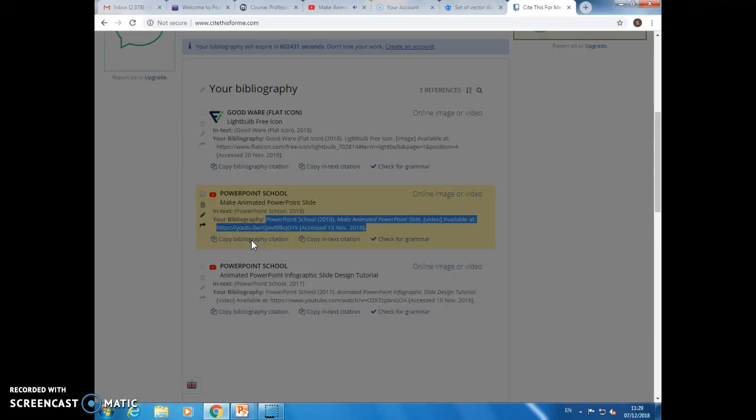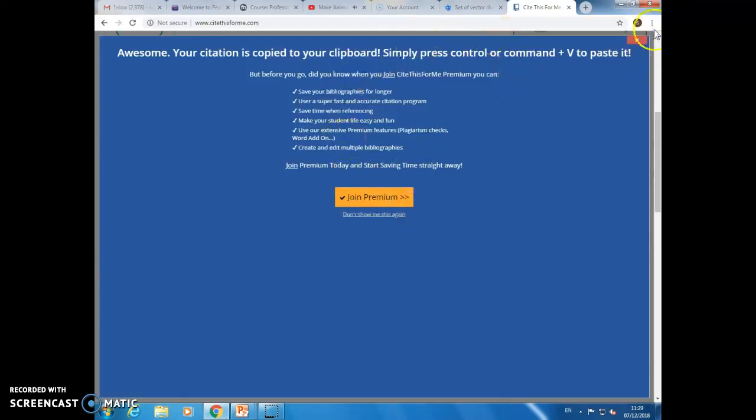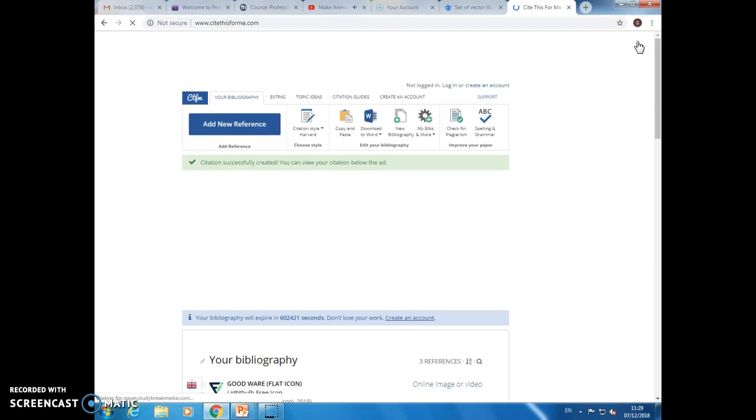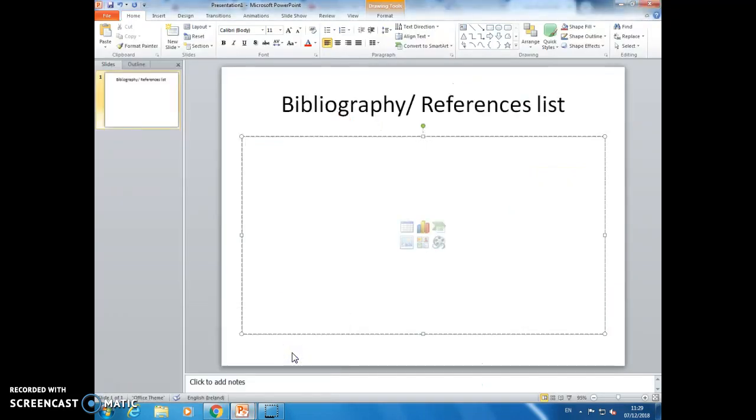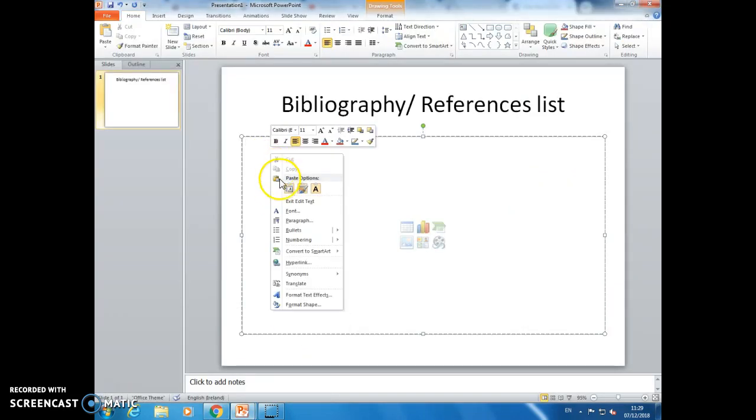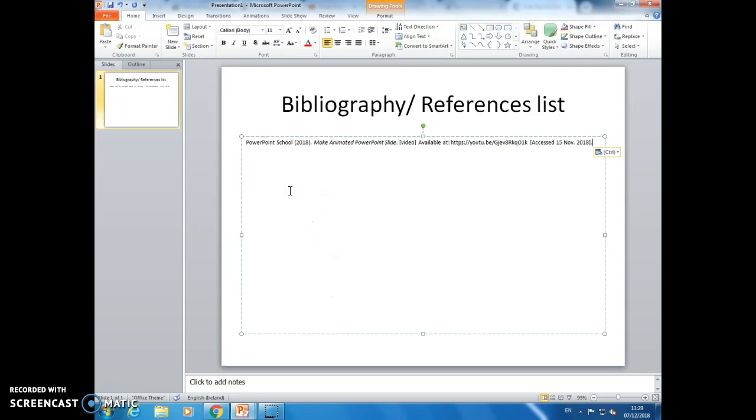Say copy. Now it will bring me up to a premium, but I just want to ignore this. So I'm going to exit out of this. And then I'm going to go back to my PowerPoint presentation, to my reference list, and I'm going to right click and I'm going to paste it. Okay, and that is my first reference.